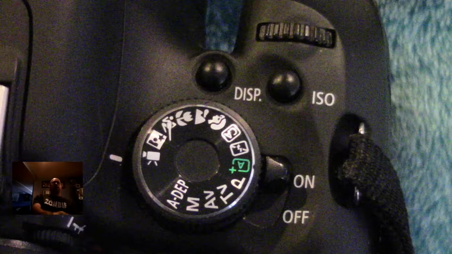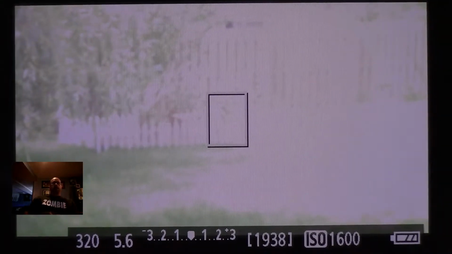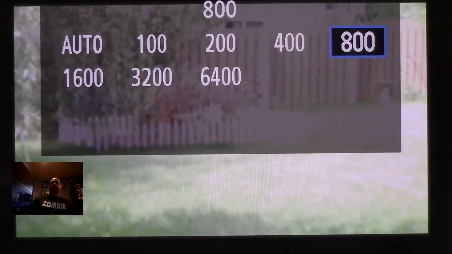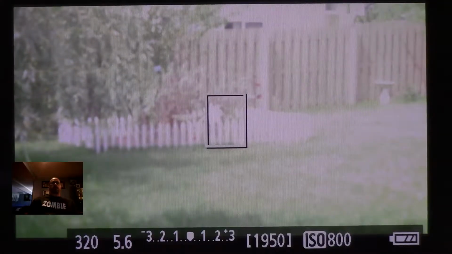Here I'm looking at the top of the camera. You can see the ISO button and the adjustment wheel above it. Now here I'm looking at the viewing window. I press the ISO button and I'm going to change it to 800. Push the ISO button to get out of that.